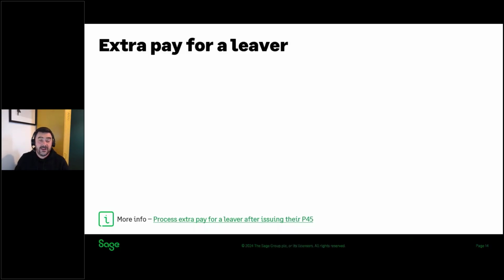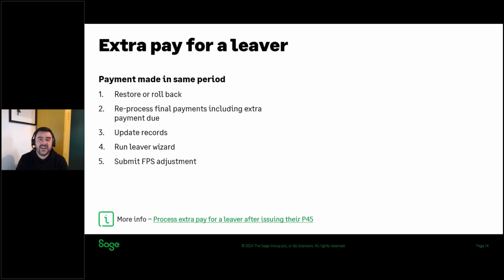So with extra pay for a leaver, if you've already made them a leaver, given them a P45, and you've submitted your FPS, if you then need to make an extra payment in that same period, you would treat it like a correction. So you would restore a backup or roll back the employee's final period. You would then reprocess their payments, but you would include the extra payment that was due. You can then print a new pay slip for the employee and work out how much extra you need to pay them if you've already given them that payment.